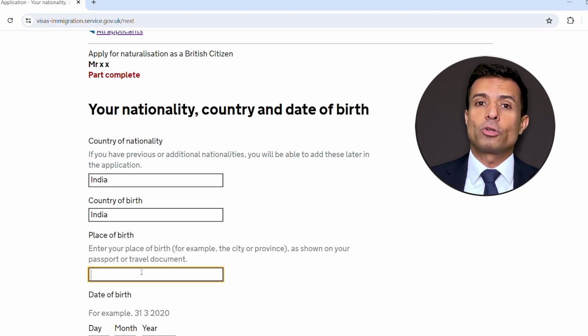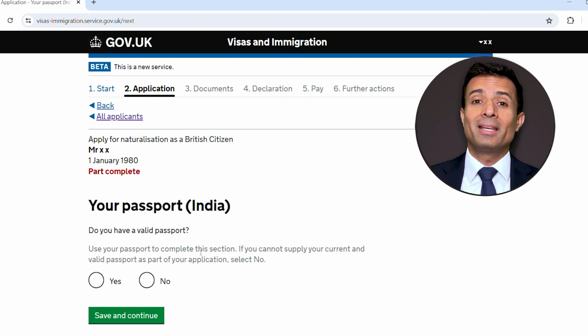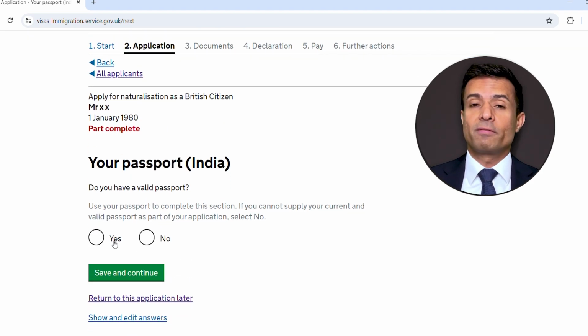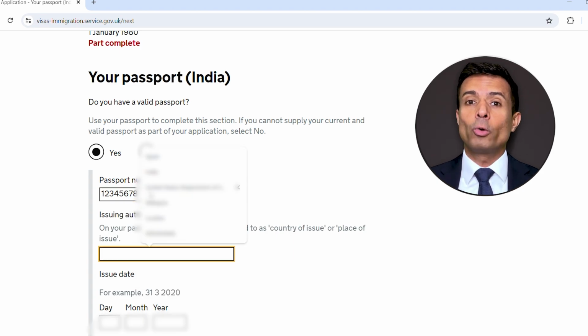Here you can fill out your nationality, country, and date of birth as shown on your passport. Then the next section is about your passport details. Very self-explanatory. In this section, you should fill out your passport details. If you don't have your passport with you, for example, you may have an ongoing application with the Home Office, then you should select no.